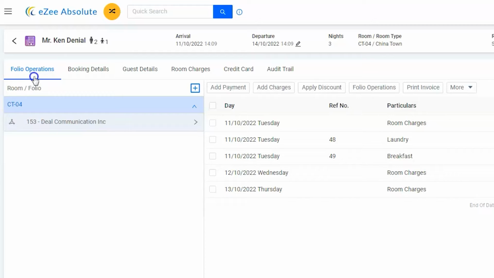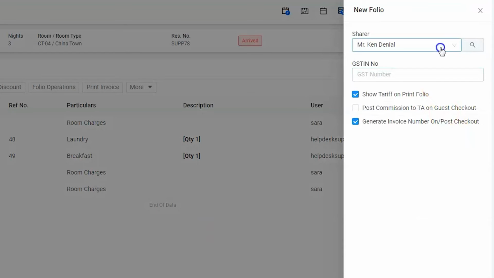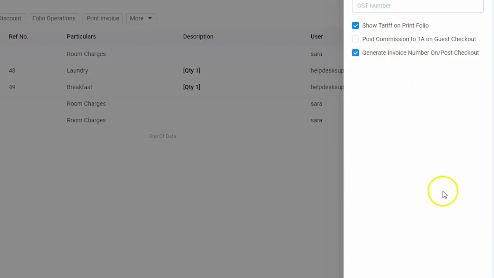This is to note that software creates a folio upon new reservation or check-in, and that folio will be converted into the bill at the time of checkout. Therefore, if we need two separate bills, then we need to create one more folio manually. Click on the plus sign under Folio Operations in order to create a new folio. New folio will be for extra charges, hence it would be on the guest's name. And we want to generate the bill number as well.